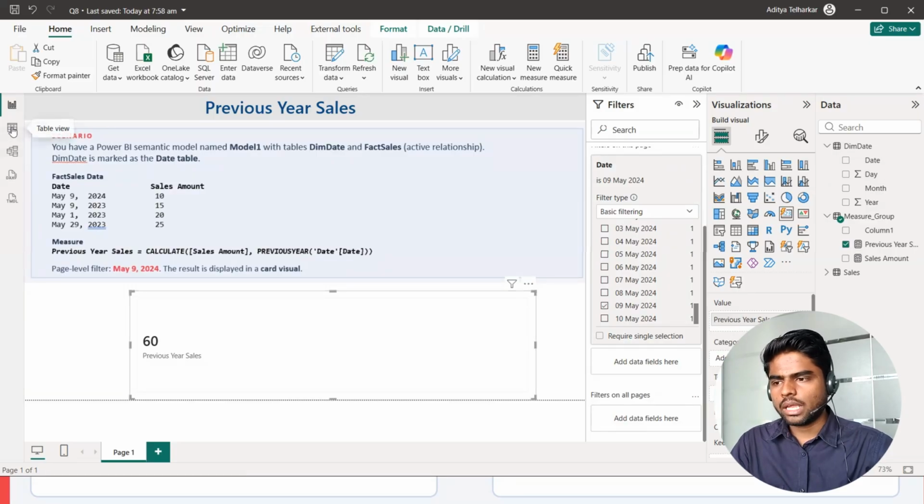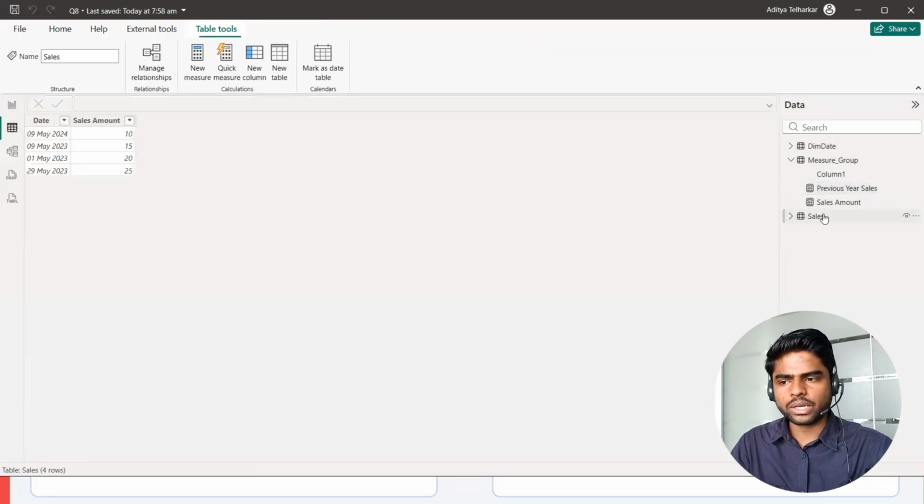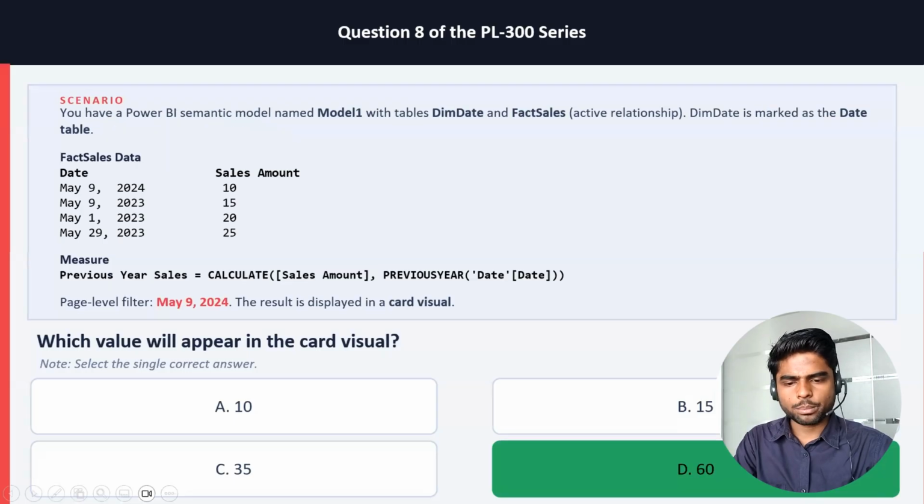This is happening because in the measure we are using a filter condition with previous year. So what will it do? It will check the current year. In our filter condition, the current year is 2024, so it will go back to the previous year, 2023, and check all the values between 1st of January 2023 and 31st of December 2023. In that range we have these 3 values, 15, 20, and 25, and it will sum them up. That's why we are getting 60. So our correct answer is 60, that is option D.